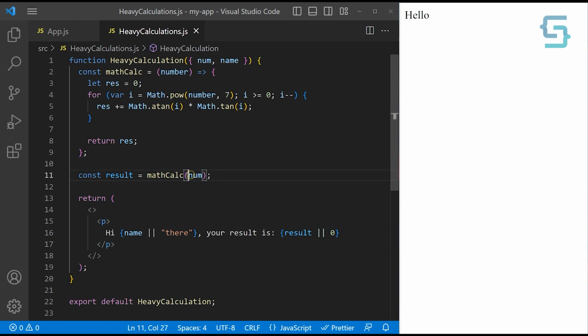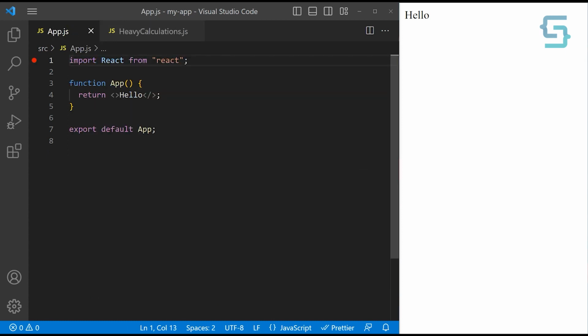So we are storing the result of this function in a result variable, and then we are just compiling here hi name, which is also being parameter from the parent component, and then we're displaying the result of this heavy calculation function. So now what we can do is we can import this heavy calculation function inside of our app component, and let's see it in action.